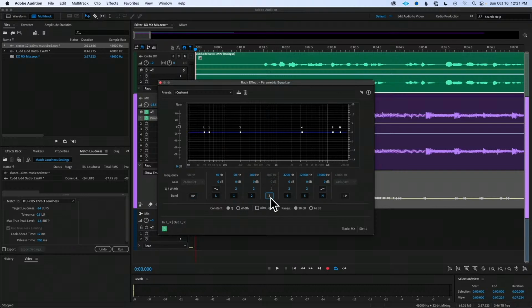Again, here's the Q or width, if you will. We're going to drop that down to a smaller number, maybe somewhere around 0.4, 0.5. And I can just grab this, bring it up into that range between about 500 and 2 kilohertz and drop it there. So let's go ahead and do some playback so we can hear how that sounds.